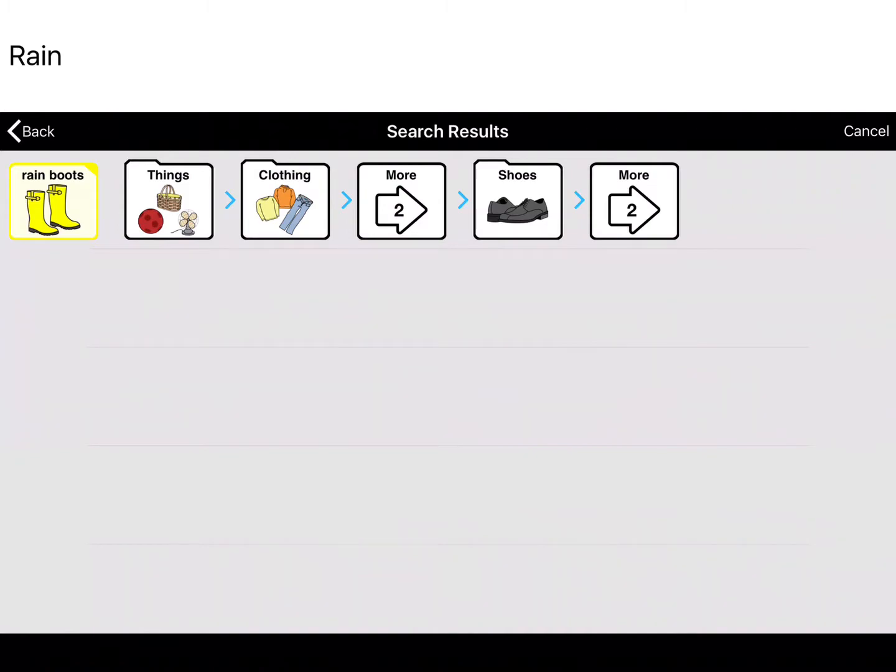It doesn't give me the option to just select rain boots at this point. It's going to walk me through the folders until I find where the button is located. This is a great resource for new users looking to find buttons and users that have new vocabulary added to their profile. It makes finding those buttons a lot easier. So I'll select the rain boots.